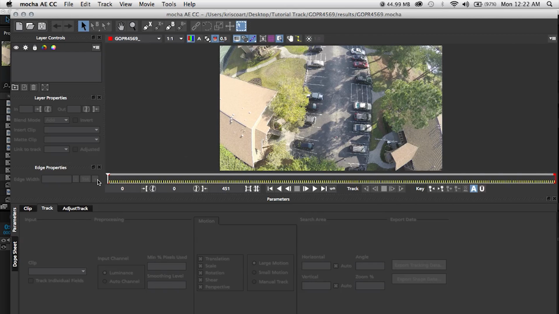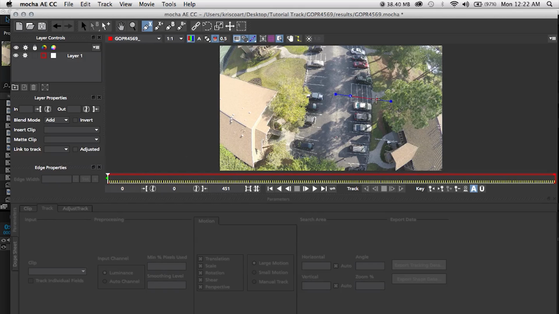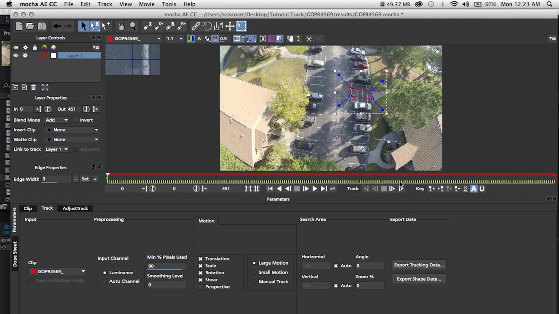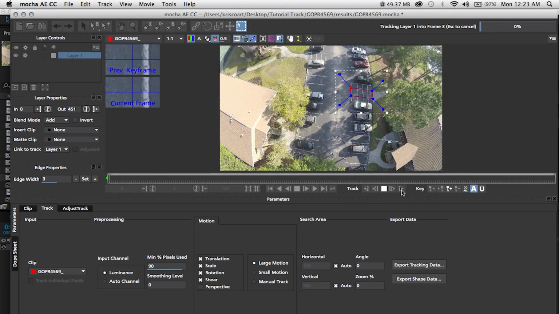So let's go to our very beginning here and let's create just a basic shape. I'm going to go ahead and get just this area right here, or we'll just track this thing, I guess. And right click to close that out. So once you're happy with that, just click this button right here, track forward, and let Mocha do its thing for a little bit. A few moments later.